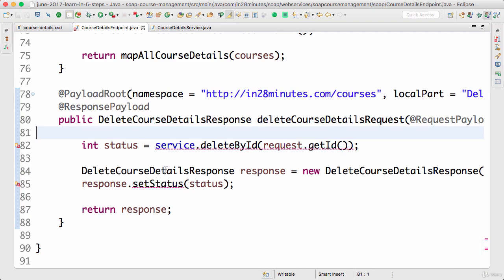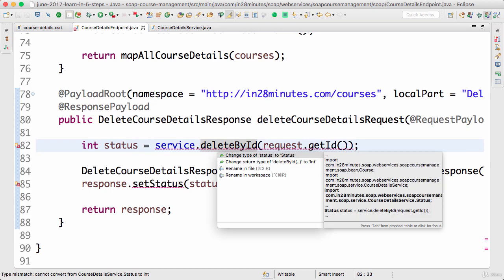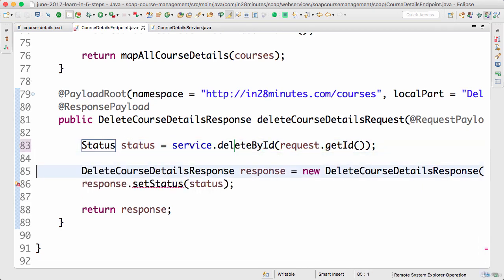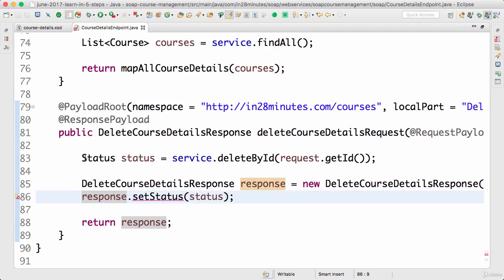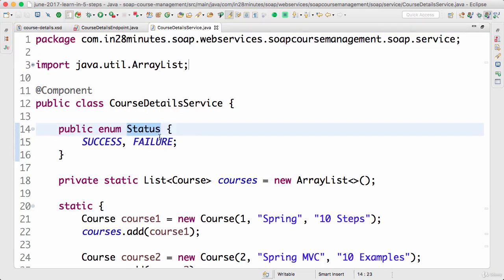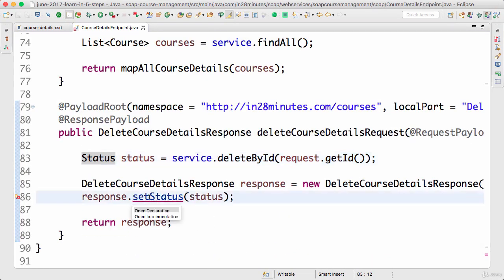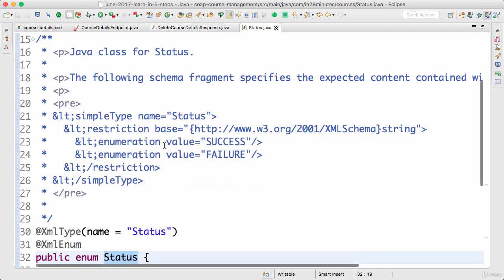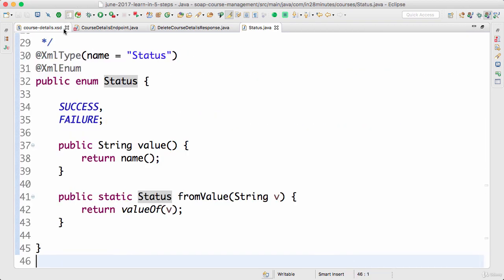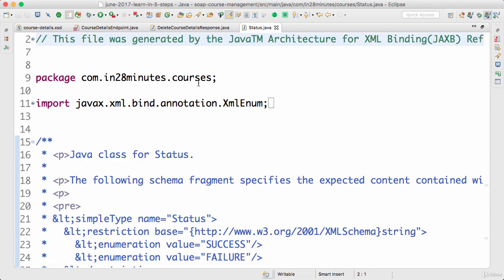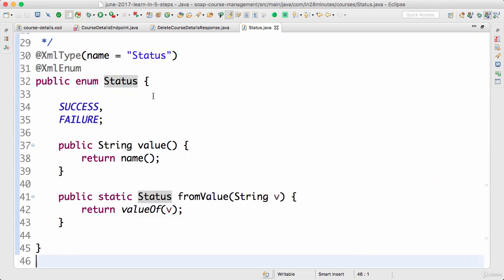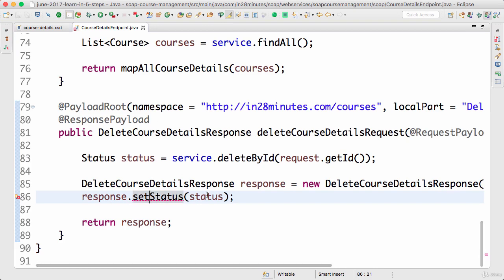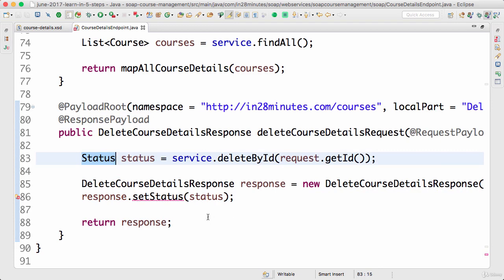The endpoint compilation would fail because now there are a few things which have changed. So I would make the delete ID method change the status to Status. So we are now using Status. We would want to be able to set the status. So the status here, which we are getting from the service, is of the type CourseDetails.Status. However, the status here with the setStatus method uses a different status. This is actually from the XSD Java object. So in the XSD package, we have com.in28minutes.courses. That's where this status is defined. So what I would want to be able to do is to map this status class to the other status class which is defined in the bean.